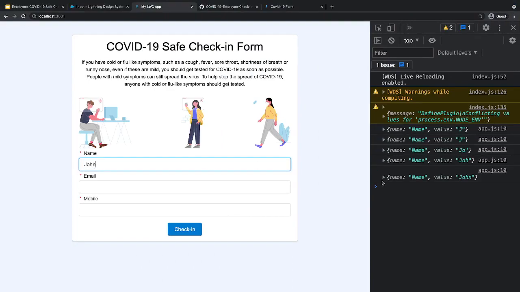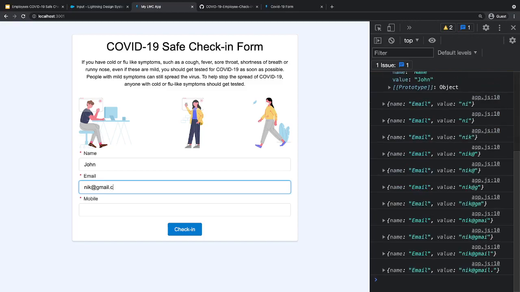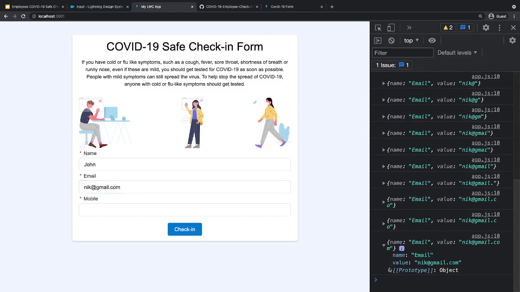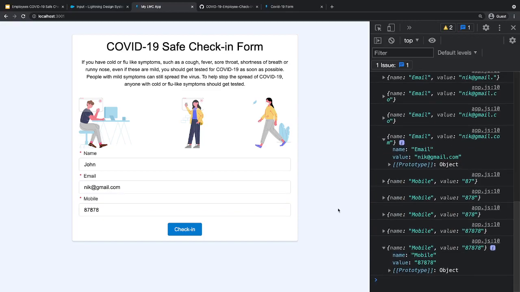John, you can see as soon as we type each character, it's giving us the name property, which is just the field on which you are typing, and the value you are typing. And if I say nik@gmail.com, you can see immediately it's printed. You are typing on the name property email and the value you've entered is nik@gmail.com, and if I type some number, we'll get the mobile property. So we are receiving all the values.